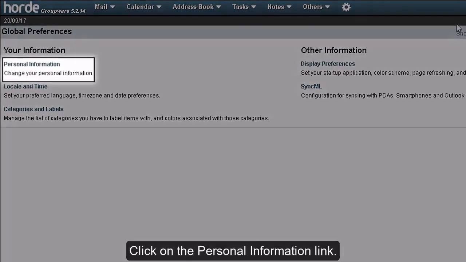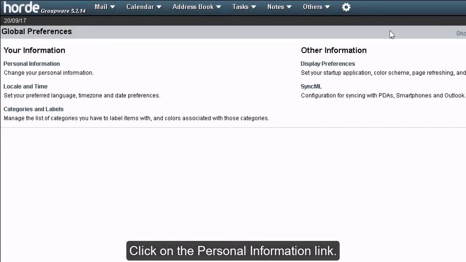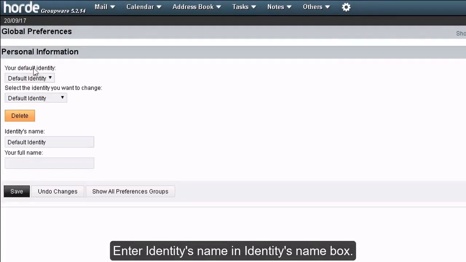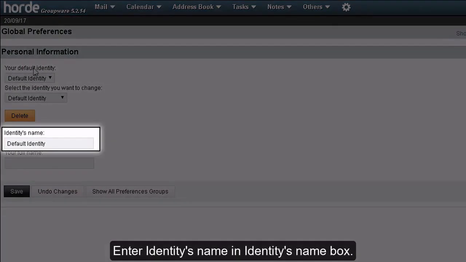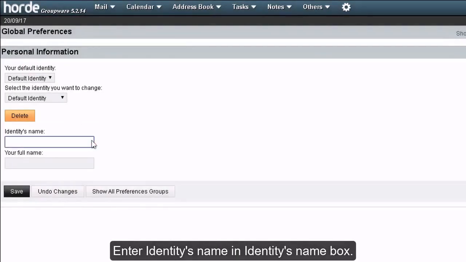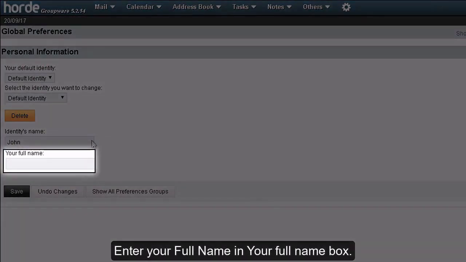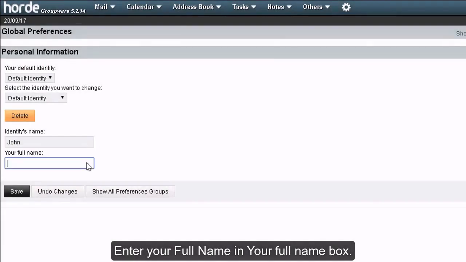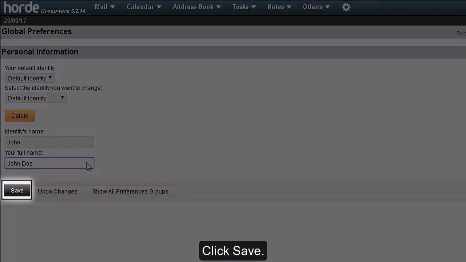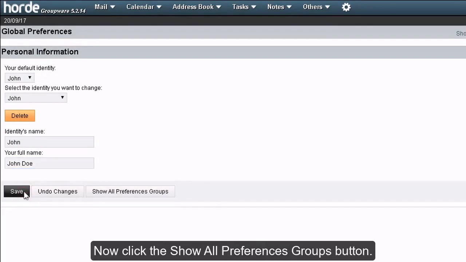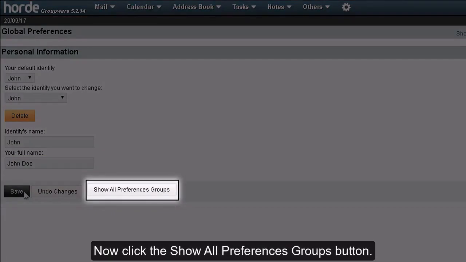Click on the Personal Information link. Enter Identity's name in Identity's name box. Enter your full name in your full name box. Click Save. Now click the Show All Preferences Groups button.